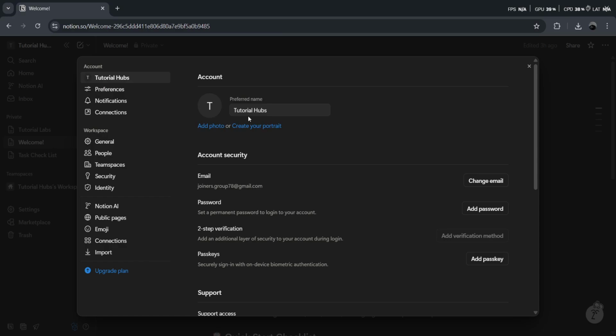After selecting your image, give Notion a moment to upload and process the new profile picture. This usually takes just a few seconds depending on your internet connection and the file size. You'll see the new image replace the old one once the upload is complete.